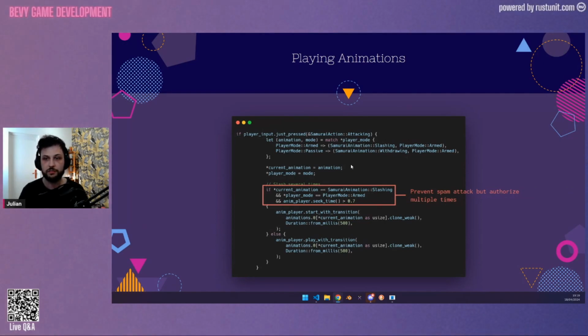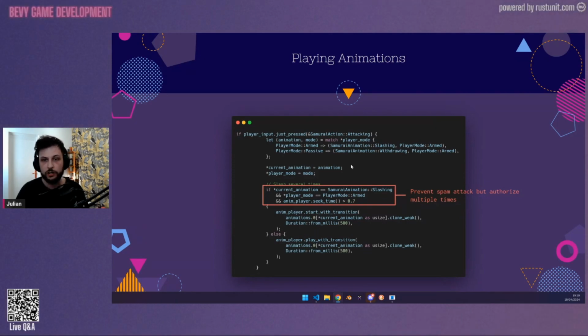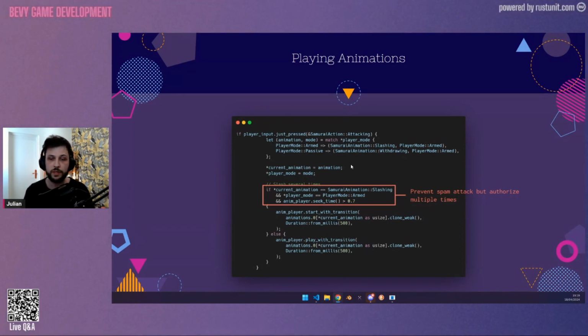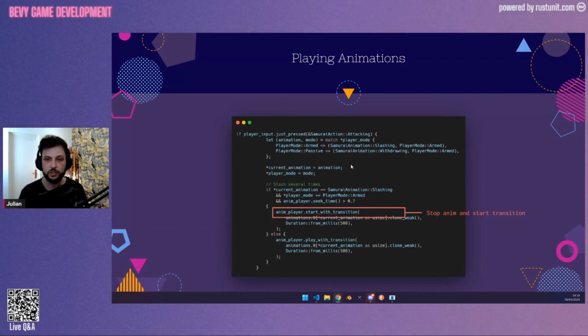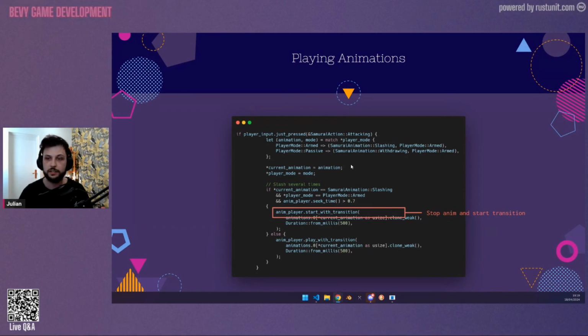So I prevented the spam attack by checking the seek time. You have this function that will allow you to just check where you are in the animation. In my case, 0.7 was working correctly. So you go from 0 to the duration of the animation clip. So if I'm more than 0.7, I will use this function start with transition. This one will allow me to just replay the same animation, but with a transition. For example, I slash, and then in the middle of the attack, I stop it, and I will slash again. It will help me to have very good feedback for the user when I attack.